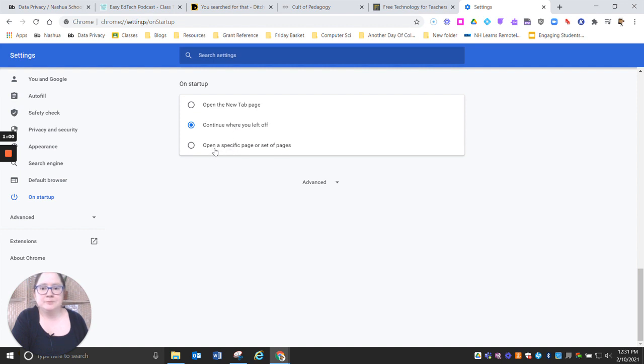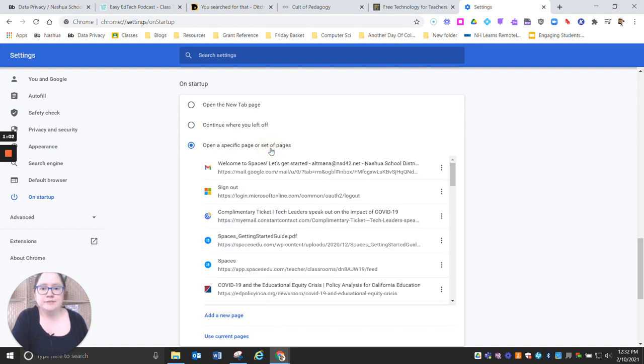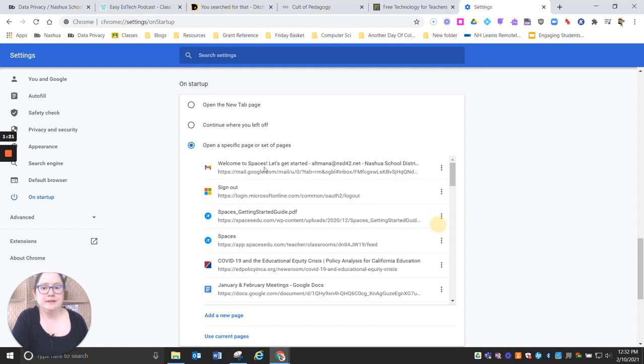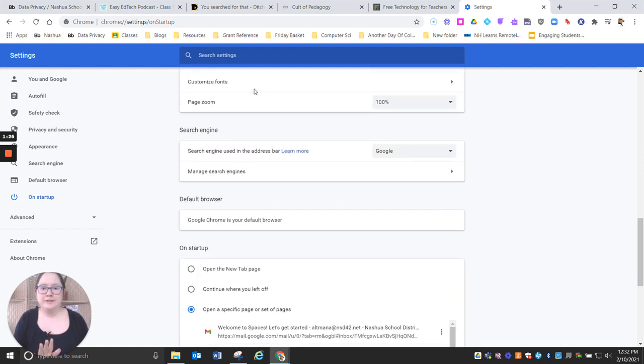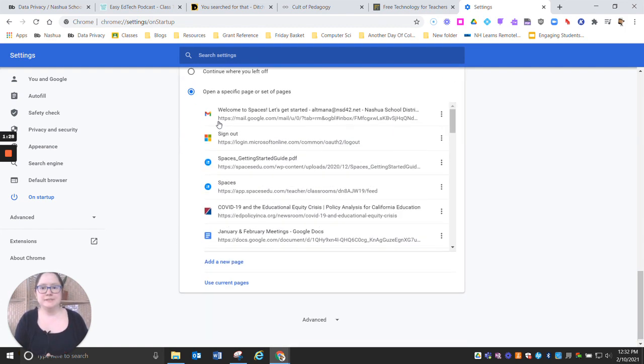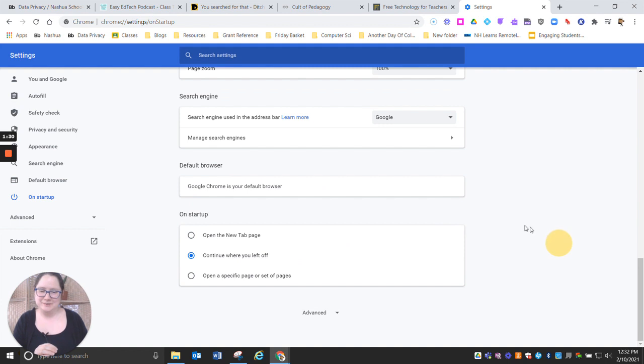And your last option is to open a specific page or set of pages. I have a ton in here for some reason, but maybe you just want your Gmail to open. Maybe you just want Google Classroom to open. Maybe you want your webmail from Microsoft, our nashua.edu account to open. And you can just add more, remove the ones that you don't need, and set it up that way. So that's tip number one, what happens when you start up. Whatever you select, I always continue where I left off. I like that one. And then close.